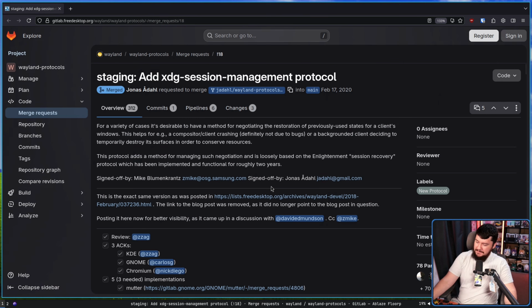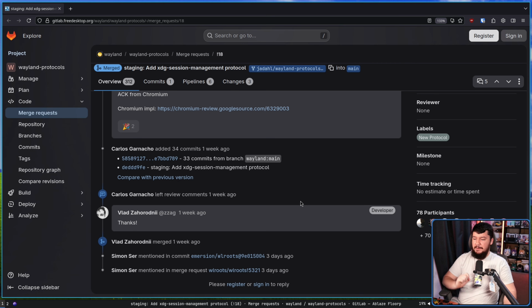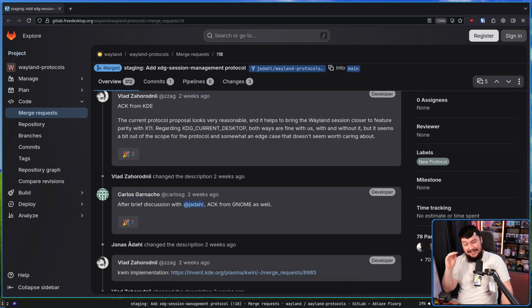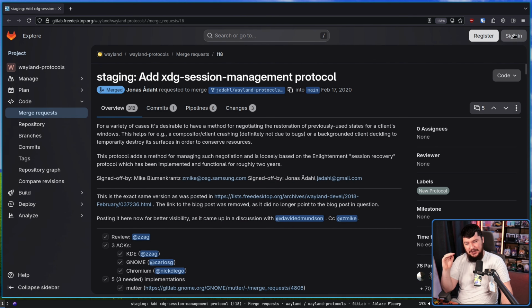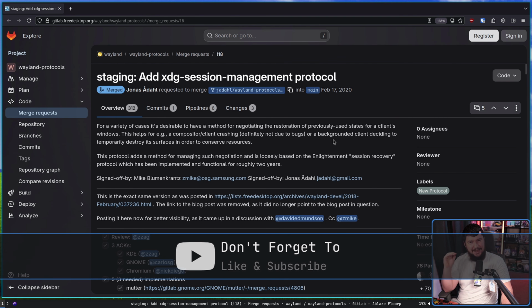Wayland absolutely never ceases to amaze me. Finally, after so long, the XDG Session Management Protocol has finally been merged into Wayland. This was opened by Jonas Adal and Mike Blumenkrantz back in 2020, and then finally merged by Vlad Zahorodny about a week ago. It has taken a while to get here, but unlike some of the protocols I've talked about, not for the reasons you might think.